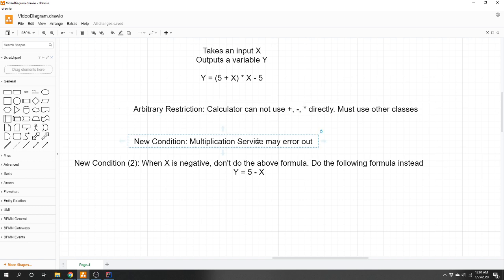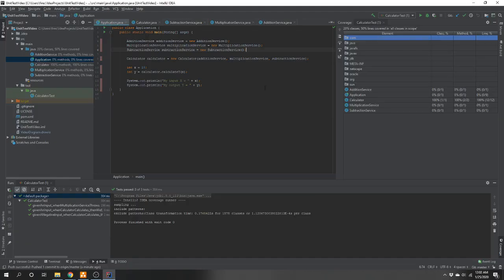Multiplication service may error out, which mimics scenarios in the real world where a service isn't guaranteed to run 100% of the time. And then we got a new condition here, which is just another part of the workflow for this calculator. Now, if you're just jumping into this portion of the video, this is kind of the material that you want to know, kind of the new innovations within unit testing.